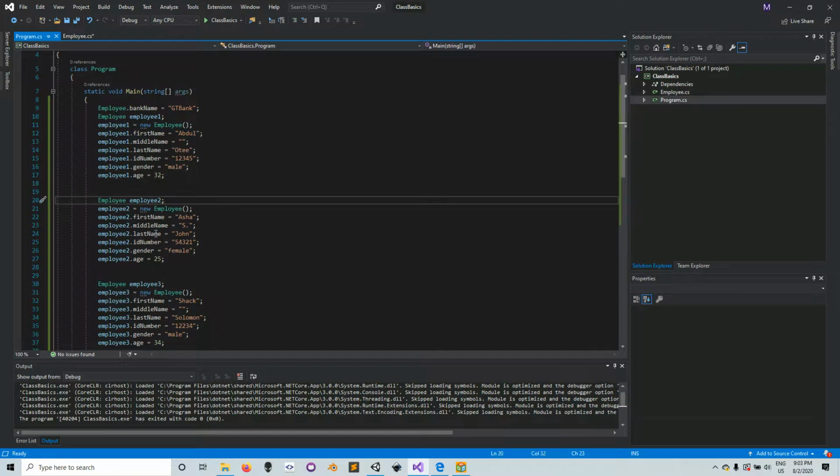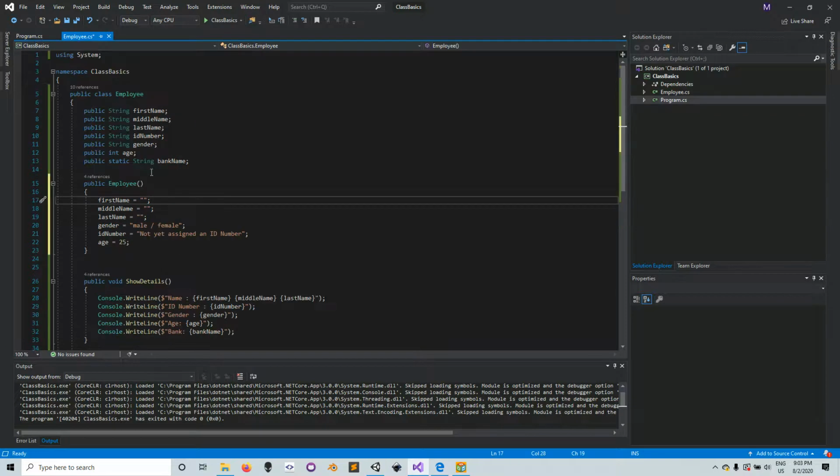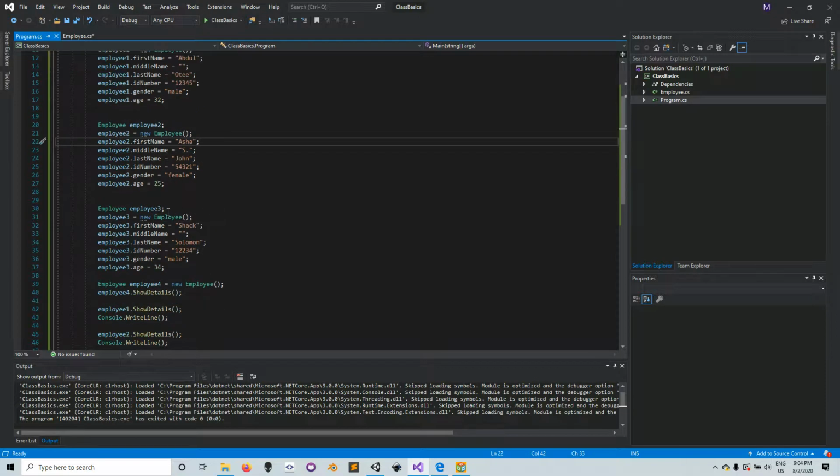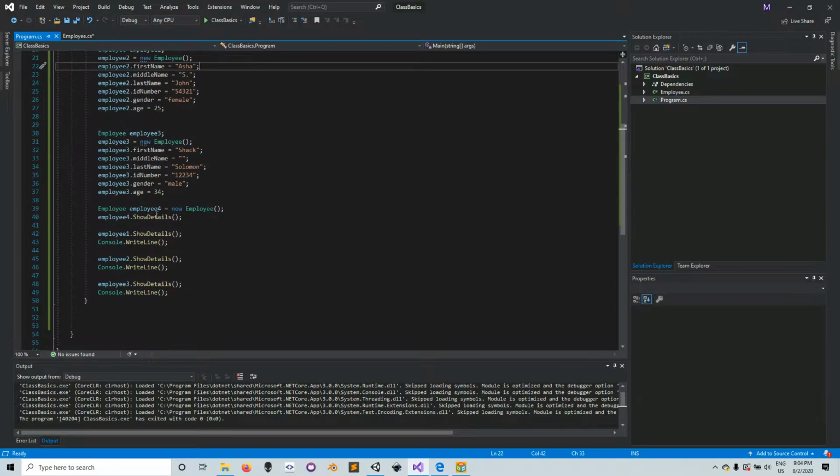Same thing goes for employee 2. After setting the default settings, these are the defaults, it immediately gets changed to these. Okay, and then for employee 3, same goes. But for employee 4, notice what happens. We did not change anything immediately after we call the default constructor.